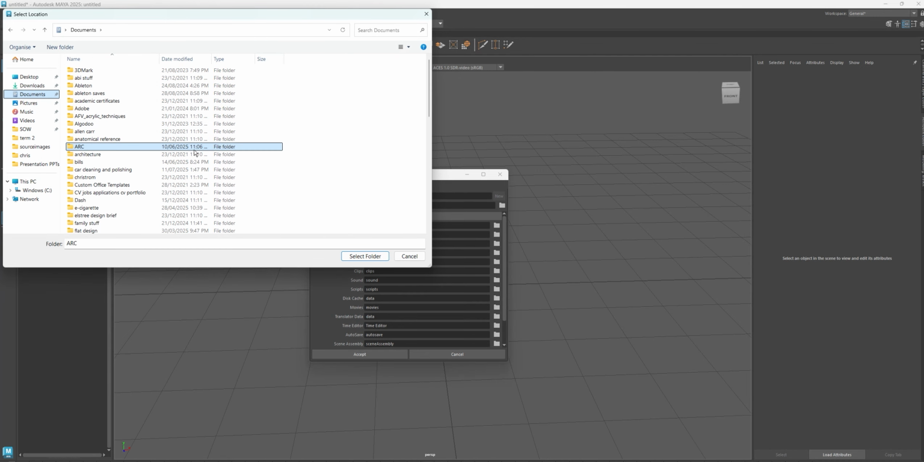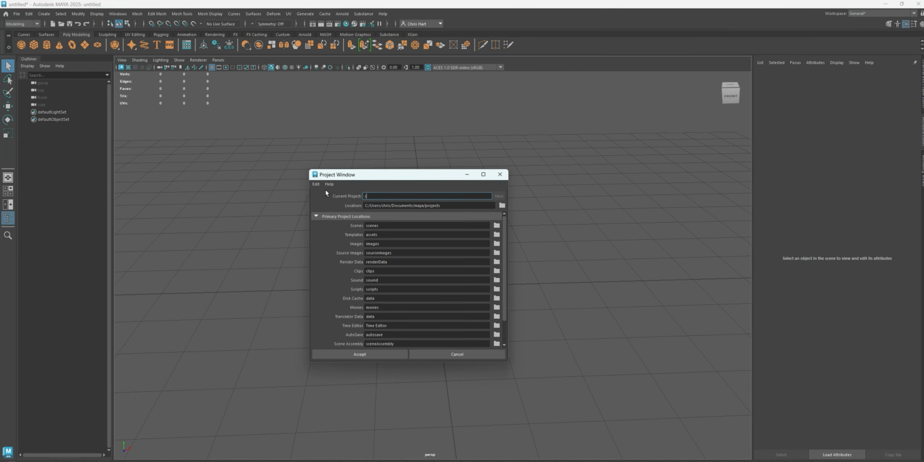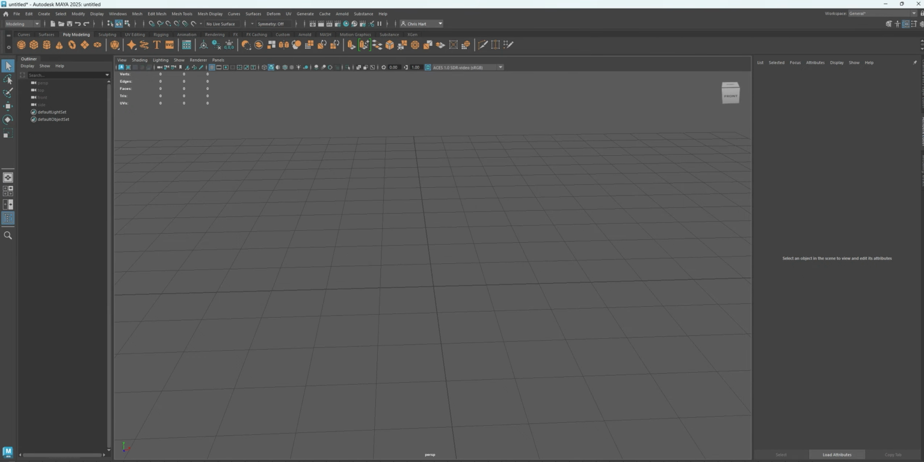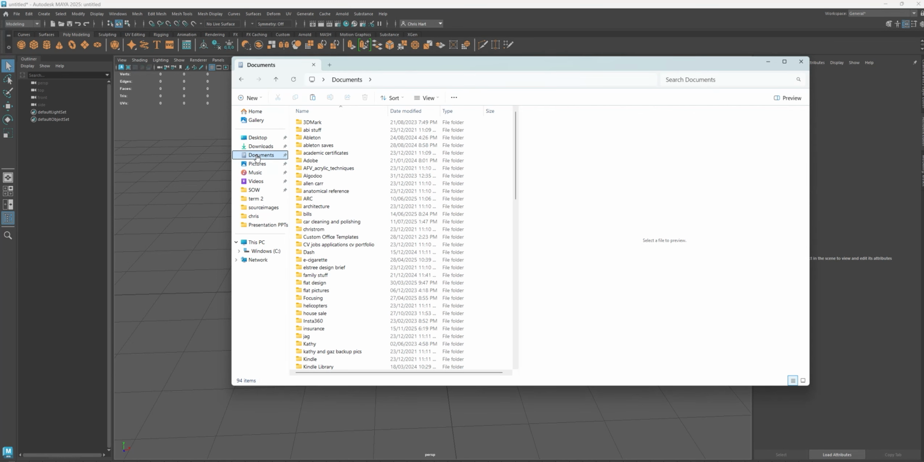I'm going to go to Documents, then Maya, then Projects, and I'm going to make it here. So I want a new folder to arrive here. So I'm just going to click Select Folder, and I'm going to name it Chess. Click Accept. And now what I'm going to do is find that folder again.